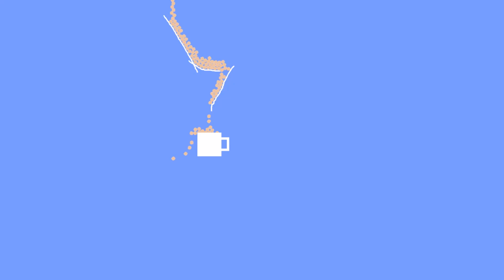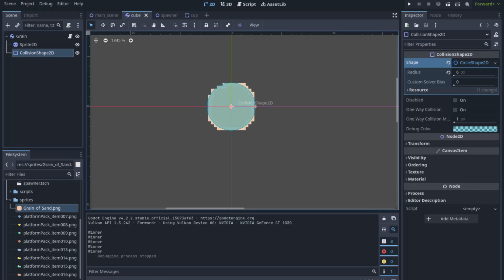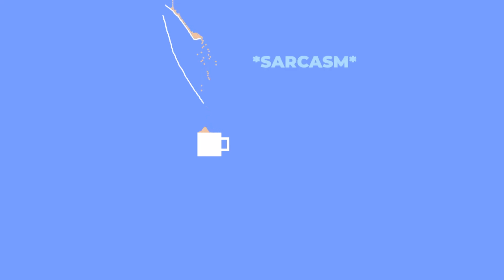It's interesting. I didn't like the way that they were colliding, so I made the collider smaller. Now it looks like they kind of grouped together a little bit better. And clearly they were too big, so I made them a lot smaller. And now it's looking like sand. And it works exactly like I expect it to, 100% of the time.